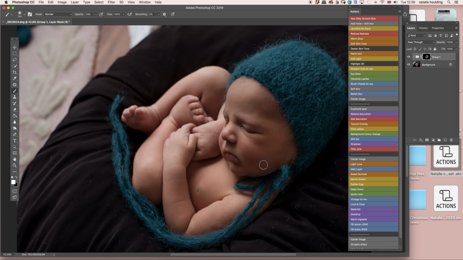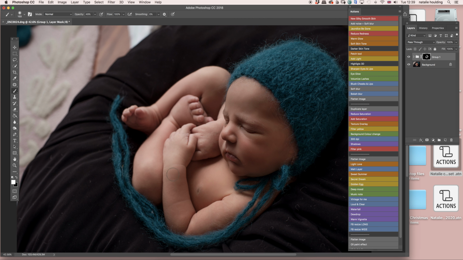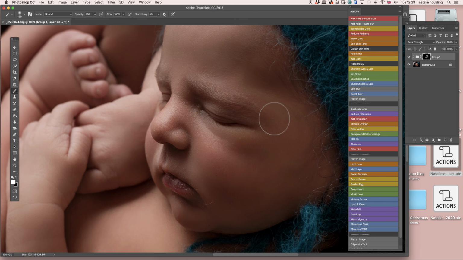Just gonna do a little bit more because I'm on quite a low opacity now. And the thing with this action, because it's doing the skin very smoothly, I might want to use the next one, which is another one of the new ones. So as you can see, let me just zoom in. It's quite a bit of a change very fast.